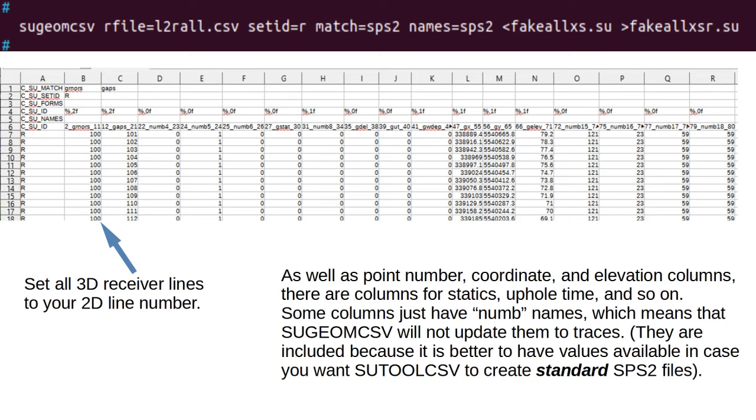Now, you may notice that the match option SPS2 uses the line number and the point number to match values in the S records and R records. That is okay here because we have set the line numbers to a constant. So the match will effectively just be the point number like the setup for our simpler spreadsheets.